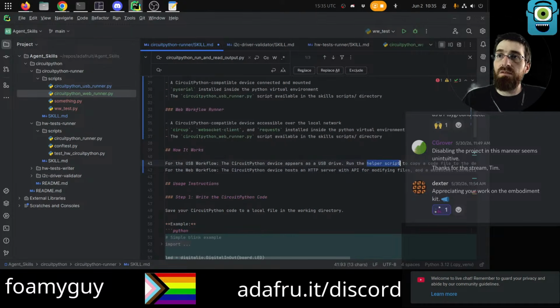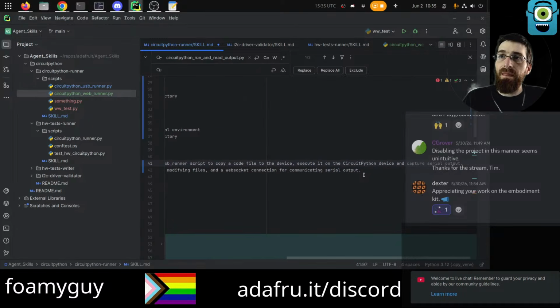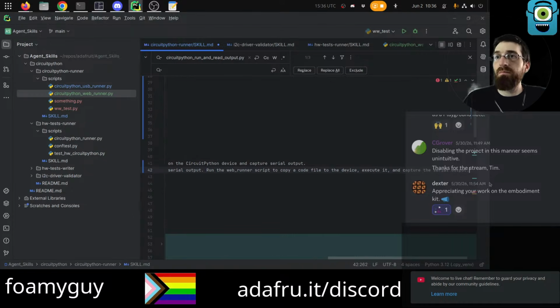Run the USB runner script. Run the web runner script. Copy the code file to the device. Execute it. Capture serial output.